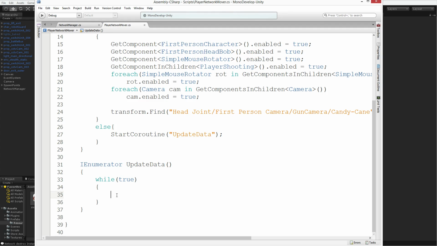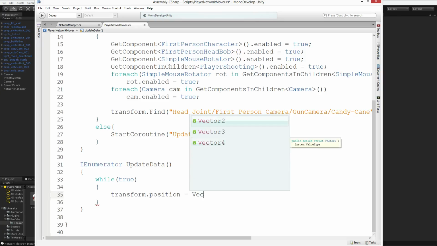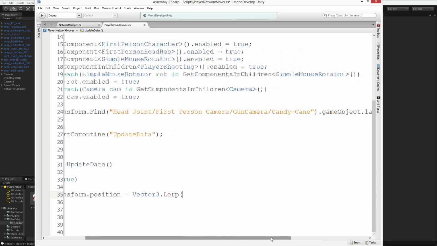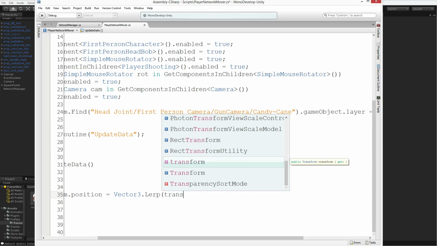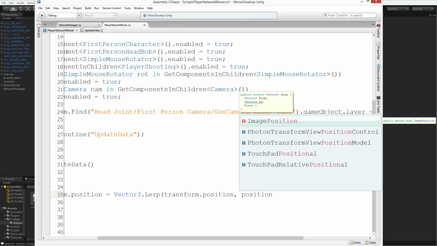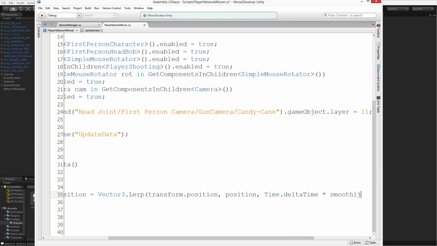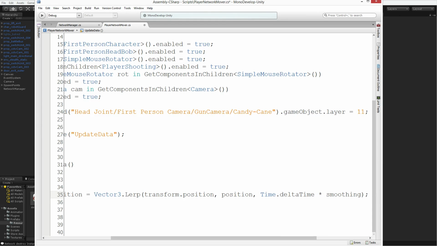So while true, and we're going to say our transform.position is going to equal Vector3.Lerp, not left, but Lerp. And we're going to smoothly move from where we currently are to where we want to be. So transform.position is where we currently are. Where do we want to be? Well, we want to be at the Vector3 position at the top of our class. And how? Ooh, no. There we go. We're going to do Time.deltaTime times smoothing to get there. So your standard lerp, I'll copy this, paste again.